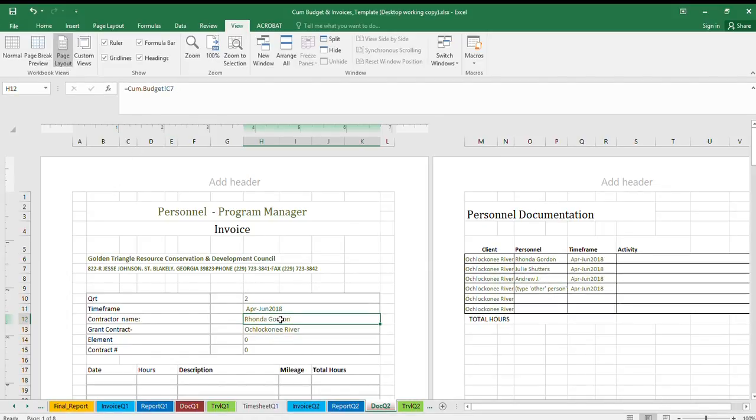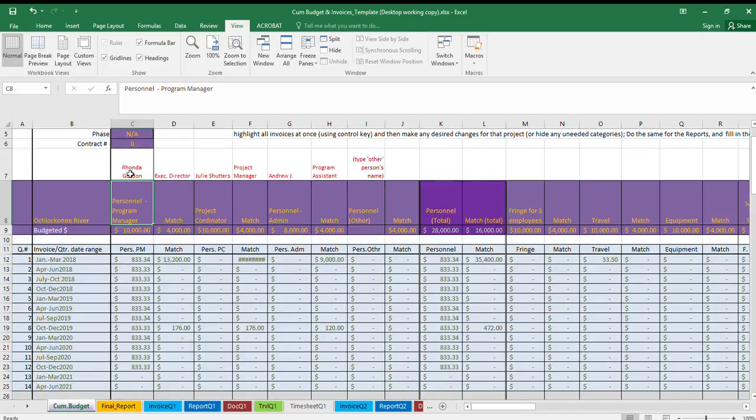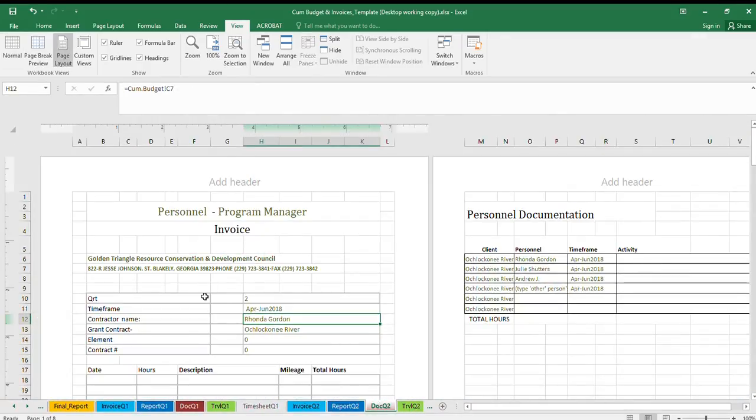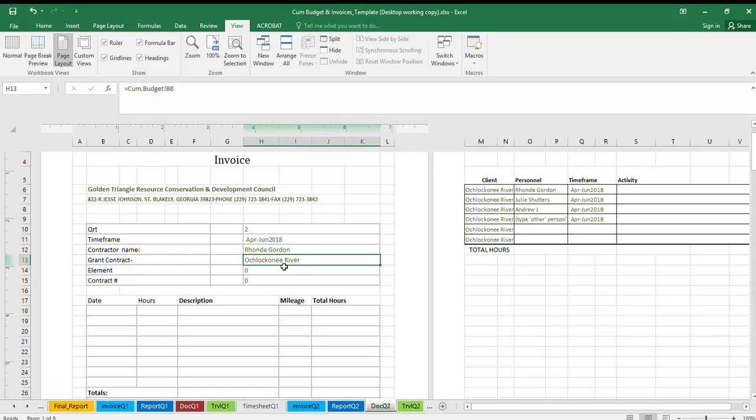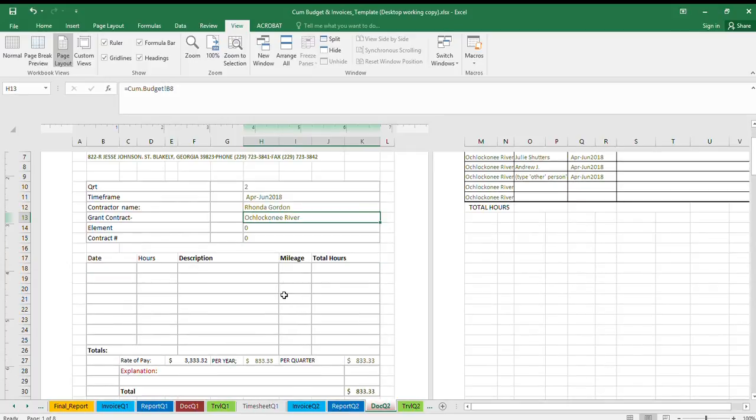The person's name, which again we filled back in over here. We filled in the person's name for the program manager for that contract. The name of the contract, and so on. Now, I simply created this invoice from other invoices that we have been using historically for 319 contracts, and they have these categories of date, hours, description, mileage, total hours, and so on. We've been leaving those blank and haven't been filling those in. That information gets supplied through other documents in our invoicing.